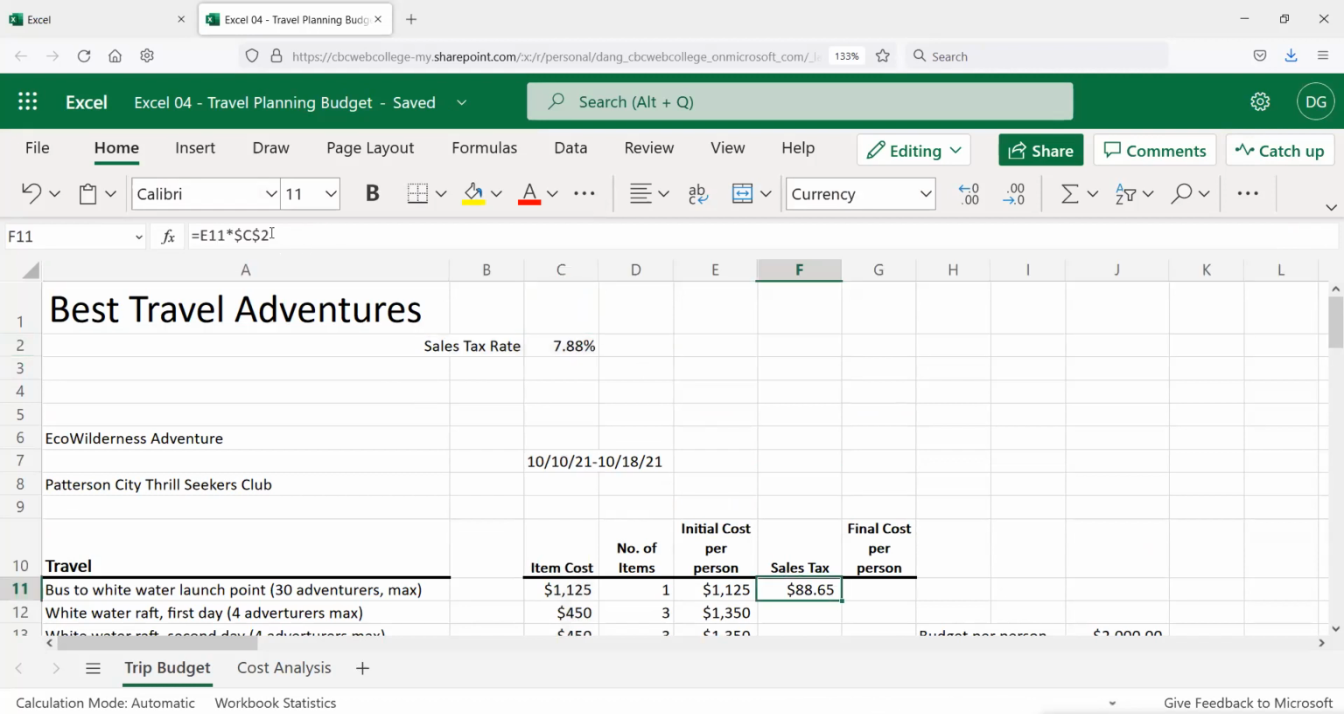So it locks that cell. As I fill down to the right, it shouldn't change C2. It should always go back and multiply by C2. Well, let's see if it's going to work. I'll try a couple. Ta-da.